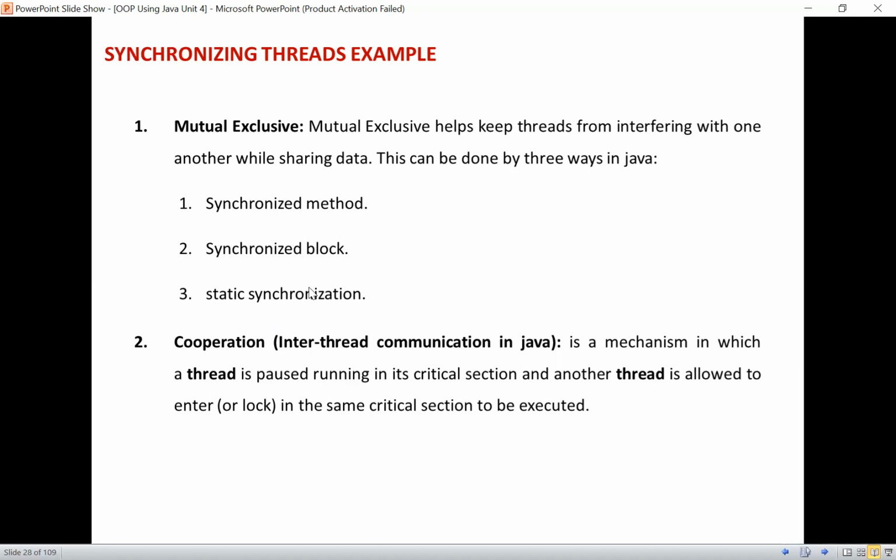Next one is static synchronization. This static synchronized method is also a method of synchronizing a method in Java, which means no two threads can act simultaneously upon the static synchronized method. The only difference is that by using static synchronized we attain a class-level lock, such that only one thread will operate on the method.